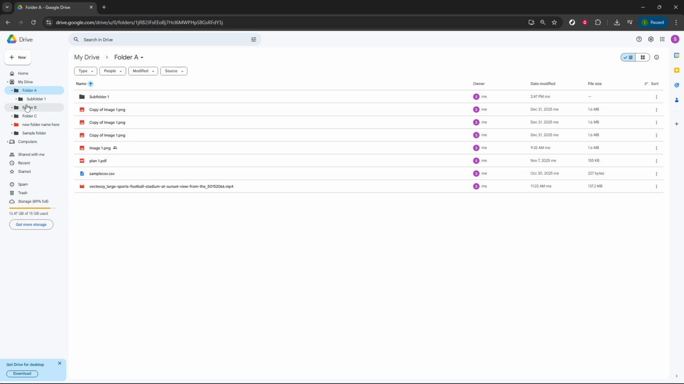A quick tip for clarity: clicking the folder name itself opens that folder in the main area, while clicking the arrow next to it controls whether you can see its subfolders in the side panel. Use this distinction to move quickly without losing your place.